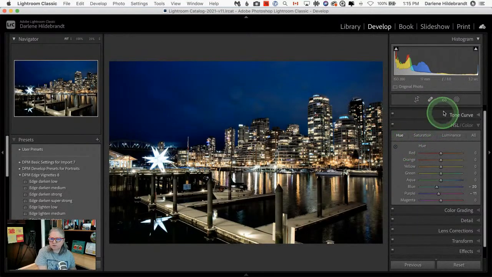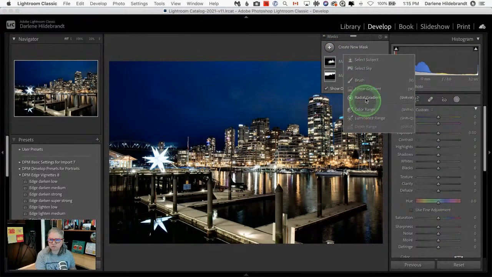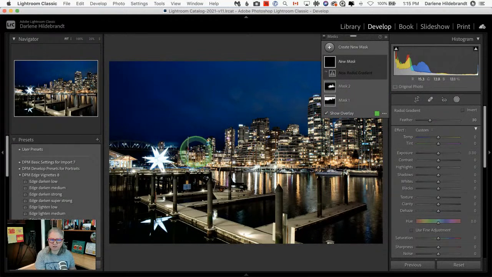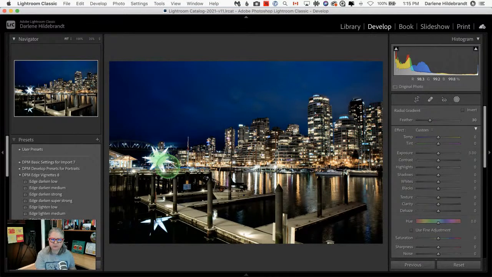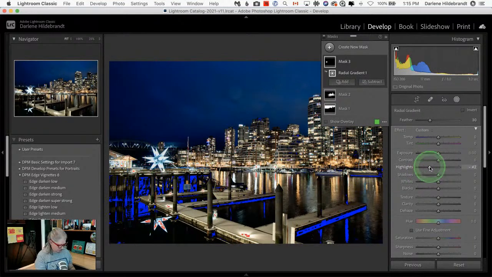Okay. The next thing I want to go and add one more for that bright sculpture thing. And I'm going to use the radial gradient and just draw a circle around it. Okay. So I'm just putting a circle here and then bringing the highlights down. So I've got the J key that I can use to show clipping warnings, right? I'm just going on there minus until it goes away. See that? So now it's actually got some color in that little statue.